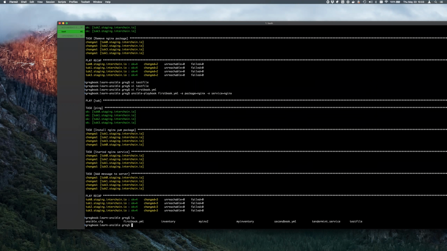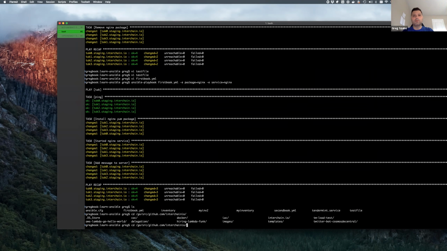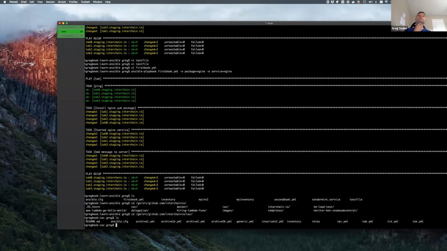Do you think we could go, I mean, can we see this in use with like a real Tendermint network? Yes. So Interchain. I don't know if I have a Tendermint network actually running right now. CAC. So Tendermint network. I have the archiving. Maybe that's useful. So I went into a folder called CAC, which is configuration as code.